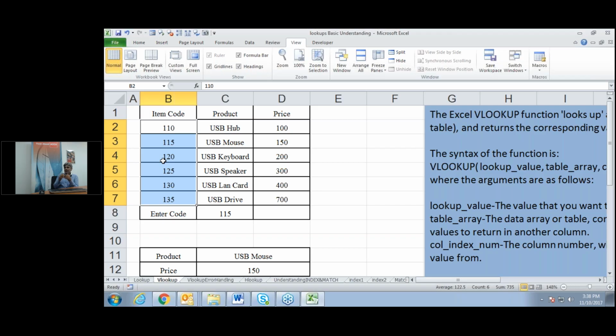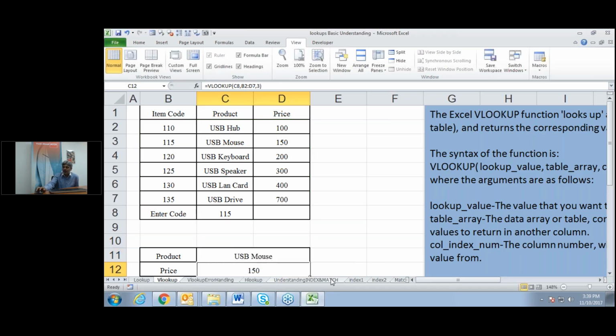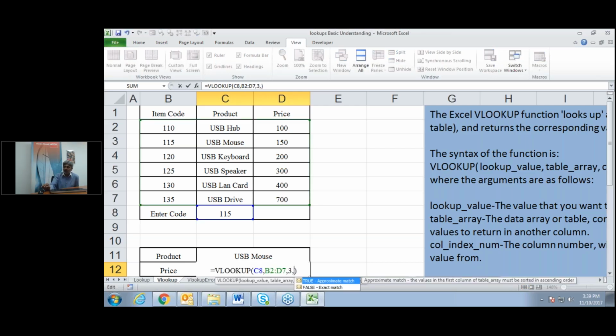So if your requirements are this, we need to modify our VLOOKUP function like this. Now we have the fourth argument, which is the range lookup. We have two different options available, true and false. True means approximate match, which is the default, and false means exact match. So if you choose false, this will give you the answer if 115 exists. So you are switching from approximation to exact match. Instead of false, you still can use 0. So 0 means false and false means 0.